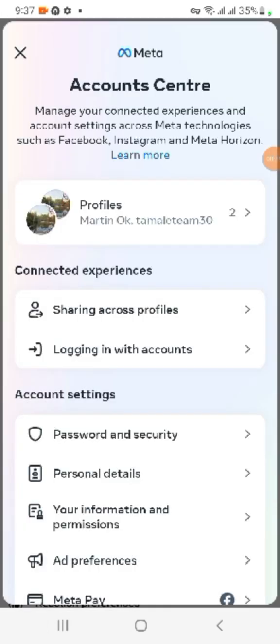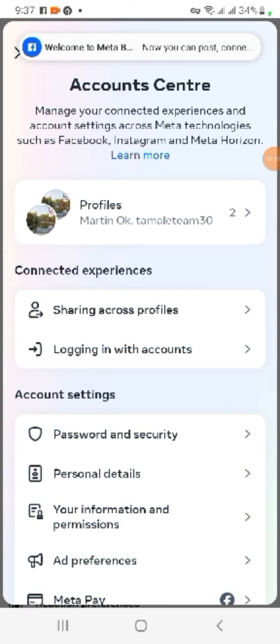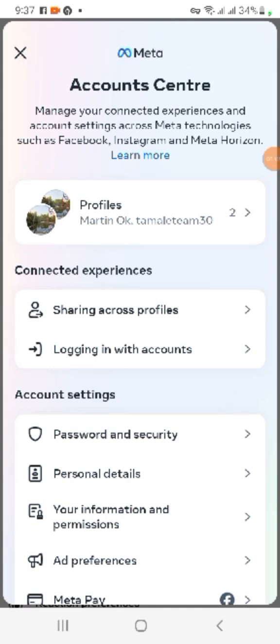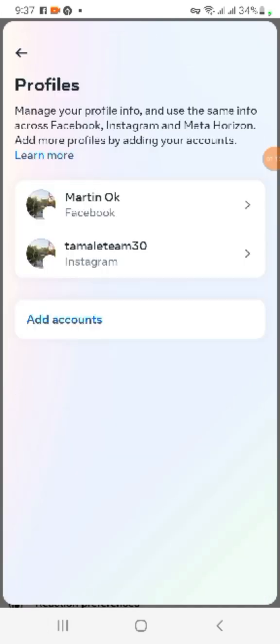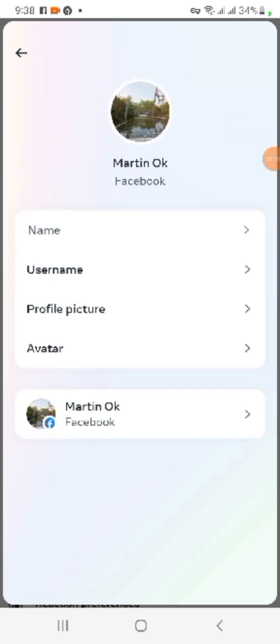Here you then move to profile. You move to profile, top there. Under profile, here I have combined my Instagram and Facebook together. That's why you have seen Instagram and Facebook. So our motive is one name on Facebook. So you click on Facebook top there. You go to name.